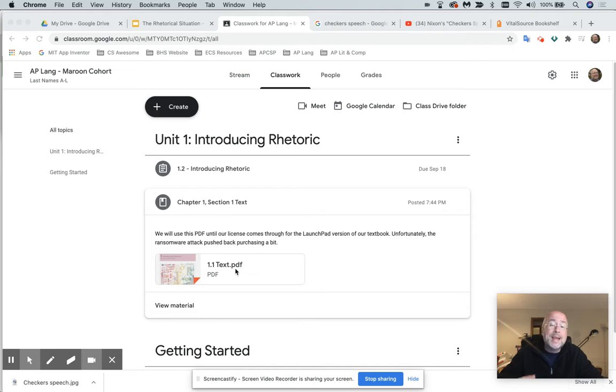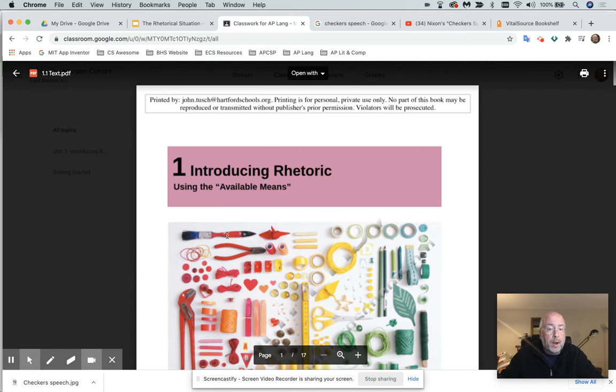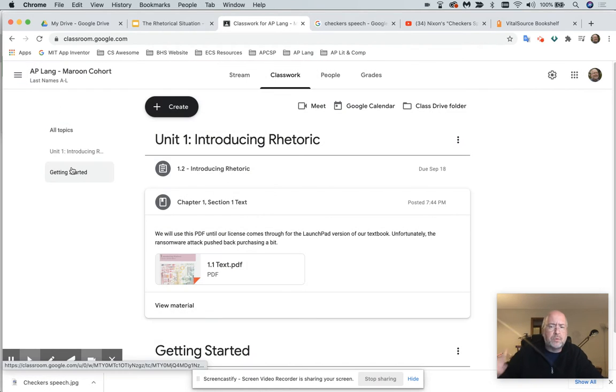That's not a problem. The ransomware attack has our purchasing just a little bit behind. So because of that, we're just going to have to wait, and you're going to have to deal with this text right here. When you open it up, it will open up the text right here. This is your text. It's about a 17-page document that I've included. That'll carry us through for the next week or two until our stuff goes online.